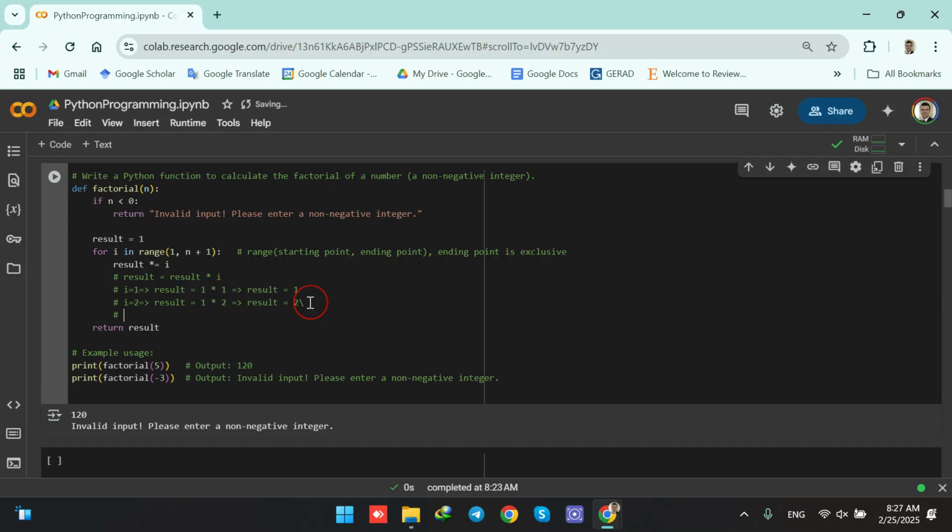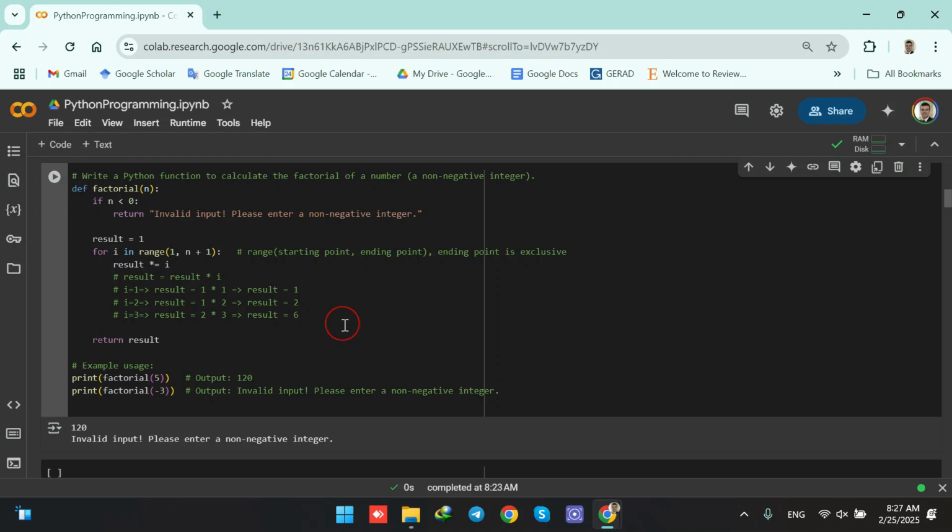Then we are having I equals 3, for example, so result equals 2 multiplied by 3, so now result will be 6. But how? Because we are having result multiplied by I. Result is 2 from the previous iteration, and also I equals 3, so we are having number 3 here, 2 multiplied by 3, it's 6.